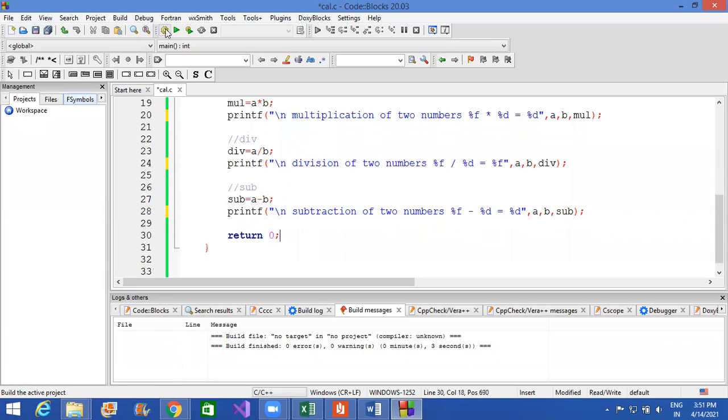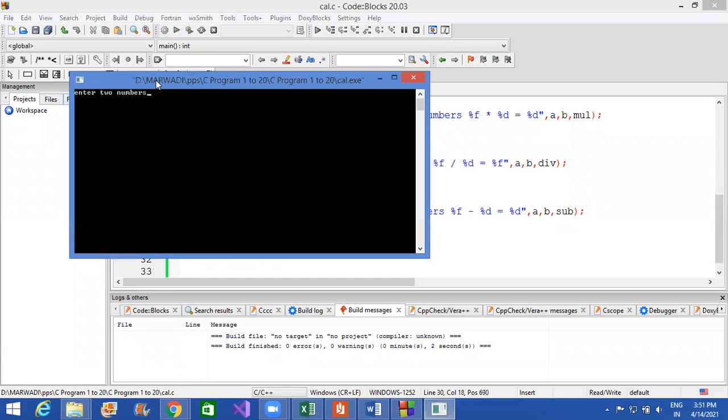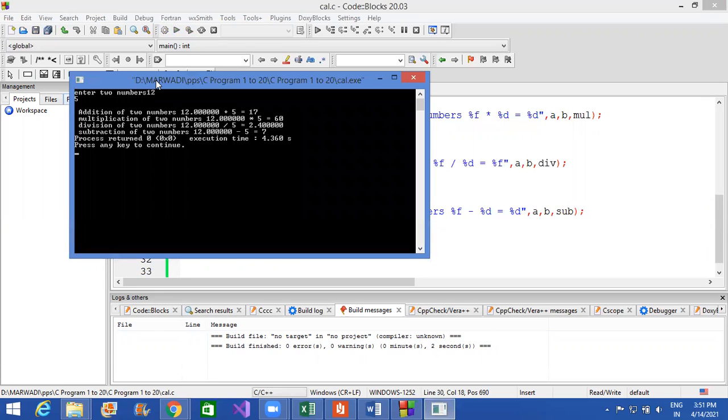So let me compile once again. No errors. Now I'm running with the same input, 12 and 5. Okay, so that's it. We have got 2.40 as an output.